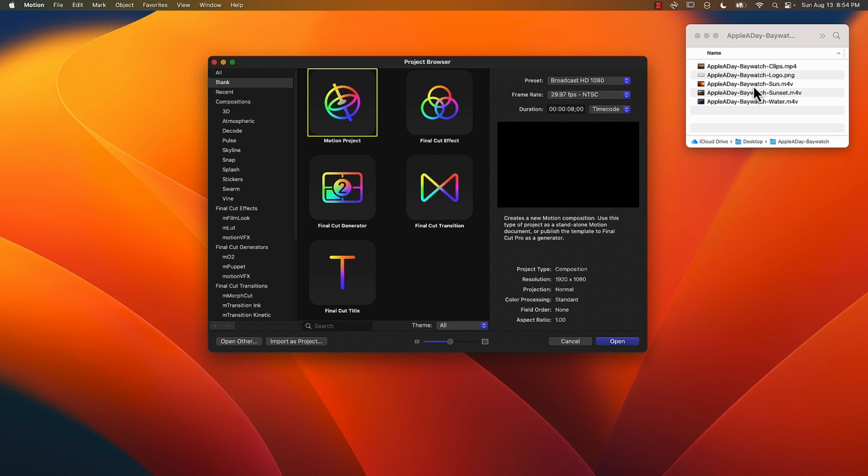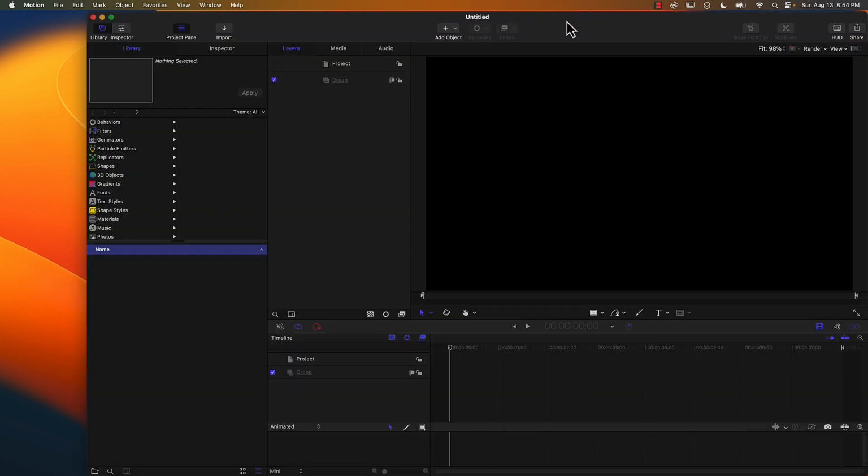And once you get that downloaded, you're going to make a new project in Motion, and this is just going to be a standard HD project, but you only need a duration of 8 seconds. So once you get that set up and created, we can get started.